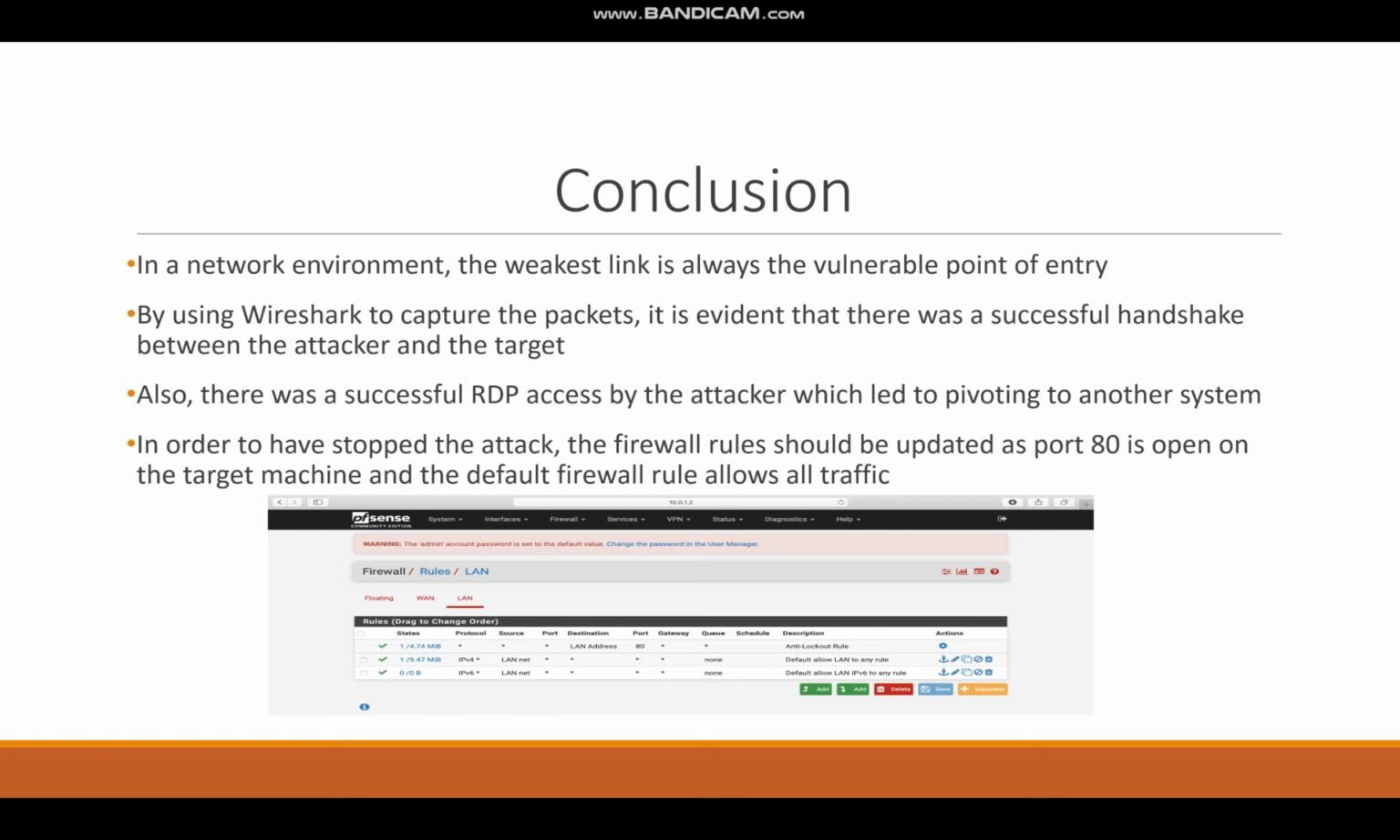But then, answering the question of how we could stop the attack, if you look at the pfSense, I actually checked it, and I did not enable any firewall rule. So in order for us to stop this attack, we need to enable some firewall rules that will block out the traffic that is coming to the RDP.